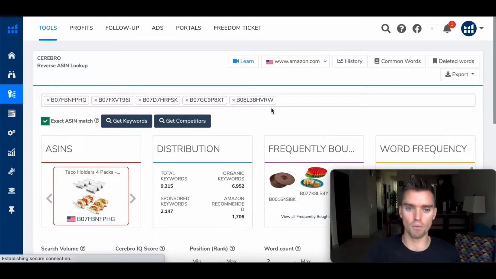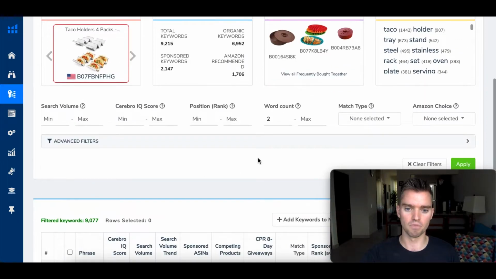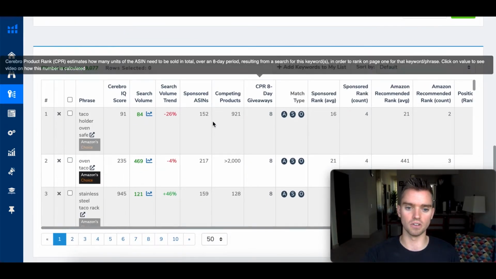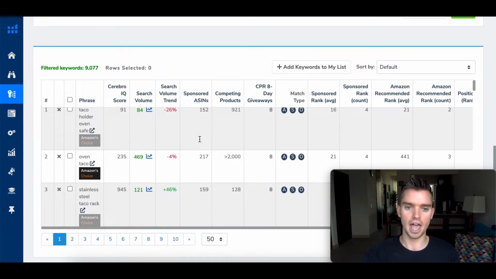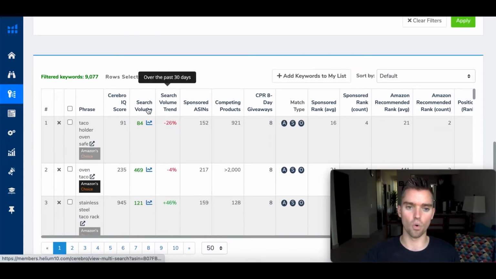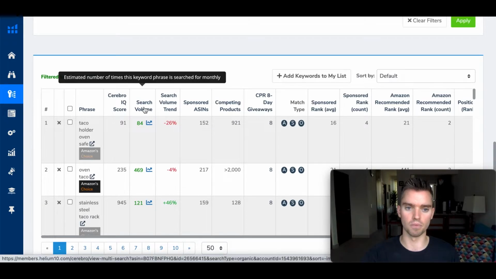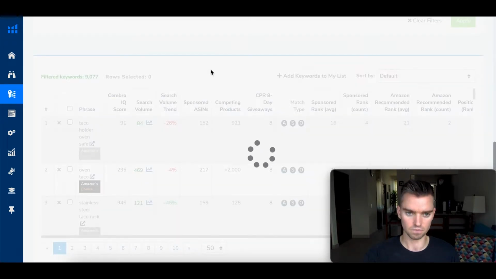And even better than that, what we can do with this tool, now that it's loaded, is scroll down. Boom, here we go. So these are all of the keywords, and you can see many, many keywords. What I like to do is organize by search volume from highest to lowest.